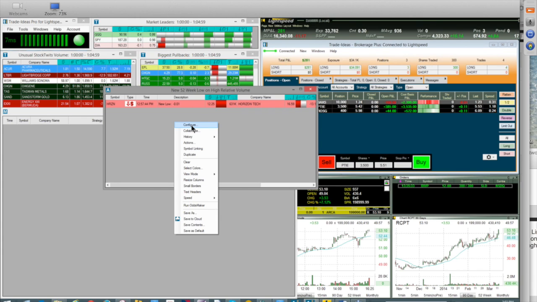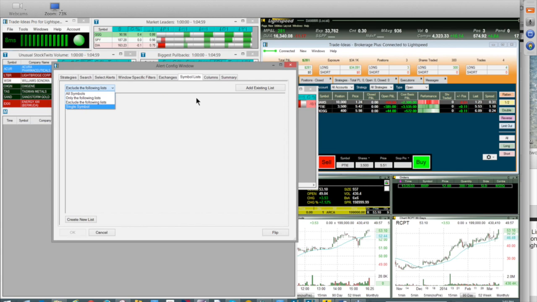You can also drill into it and go right into a symbol list and look at a particular symbol. So if you want to drill into a particular symbol and see when that would have triggered on a strategy, you can do it in this particular manner just by selecting a single symbol and typing it in.